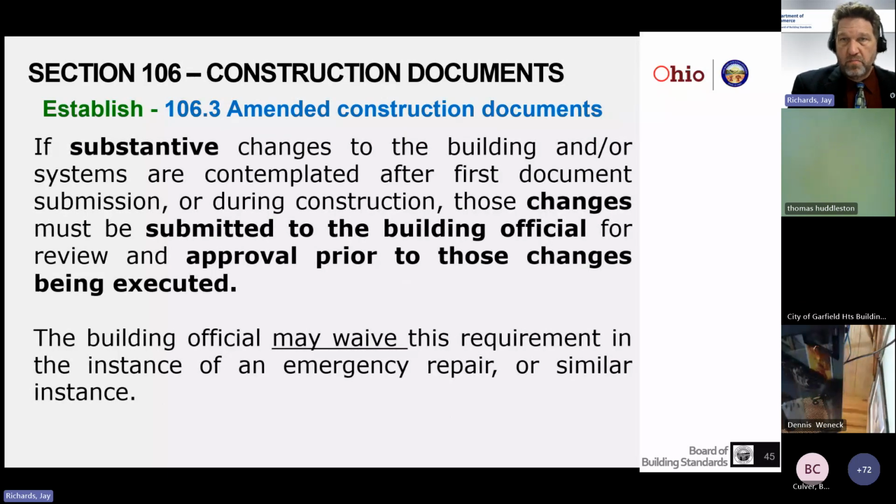We do allow for amended construction documents, and in some cases, we require amended construction documents. So if the owner through this process has changed their mind, let's say they've been issued a certificate of plan approval or a CPA, and they've changed their mind, and what they want to do is something a little bit different, we would look at it and say, is that a substantive change? Does it impact how the applicable provisions of the building code impact that building based on that change? So if it is substantive, then those changes need to be submitted to the building official and they need to get approved prior to those changes being executed.